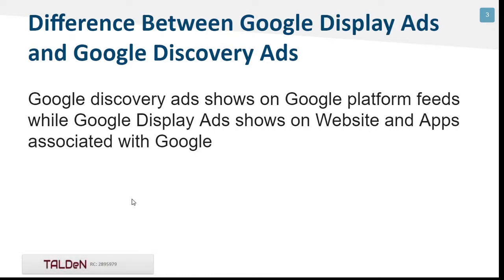Now, what's the difference between a Google Display advert and a Google Discovery ad? Google Display adverts show on websites and apps that are associated with Google, while Google Discovery ads show on feeds. Those are the feeds people are scrolling through. When people are scrolling through YouTube or Google Discover, they see the feeds, and they're like, oh wow, look at this person's advert. So it shows on feeds.